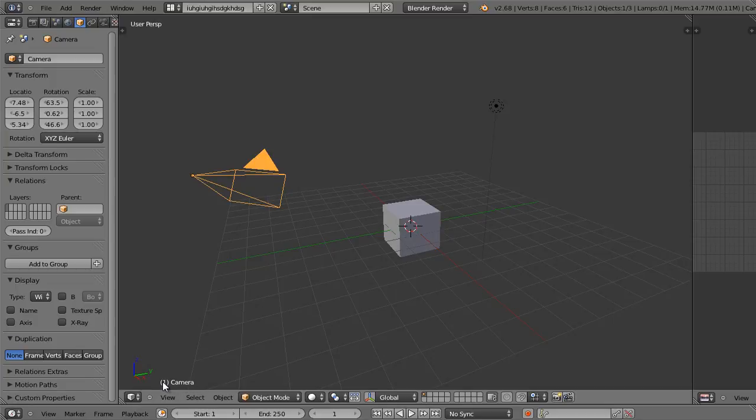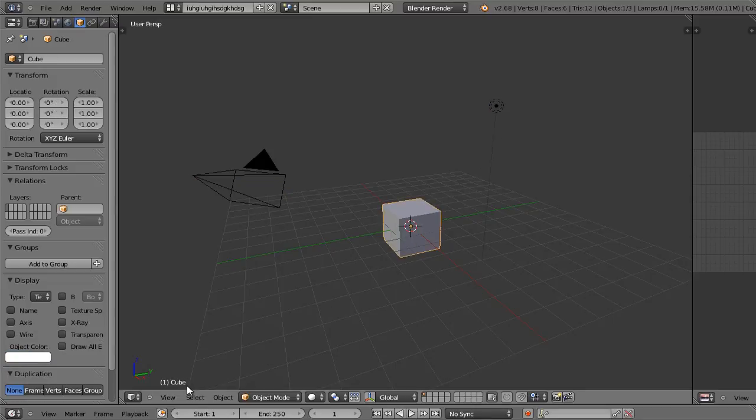The number next to the object name is the frame number, so that's for animation. But the object's name is right next to that, so every object that you select, its name will appear in the bottom left. And you can change the object's name by going to the Object buttons, which is the cube icon. And the top field here is the object name, so we can rename this to anything we want.